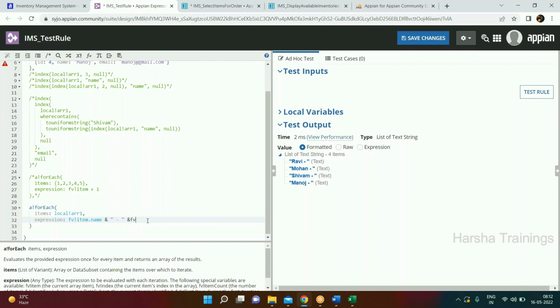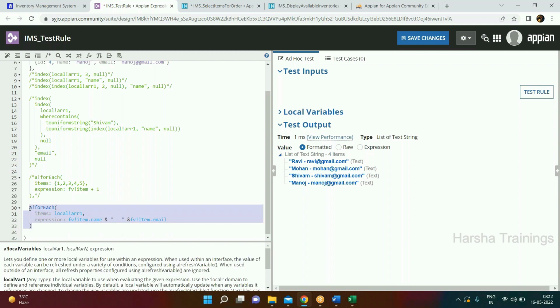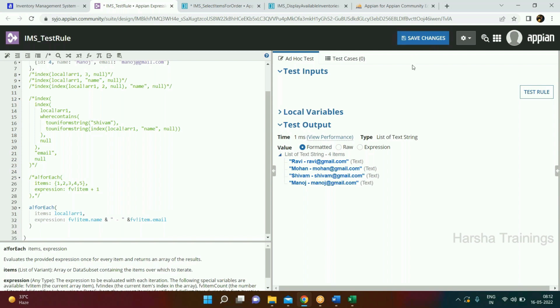FB item dot email. That is correct. So now I get it, right? So this was my desired output. I want to know the name hyphen email. This is what I desired, and then we get this result, right? Understood?